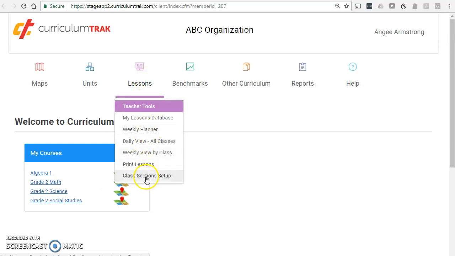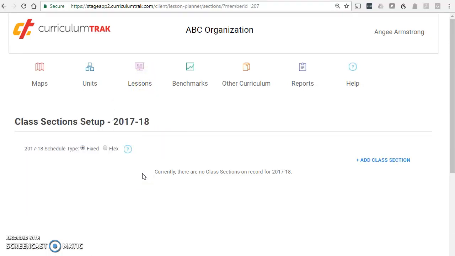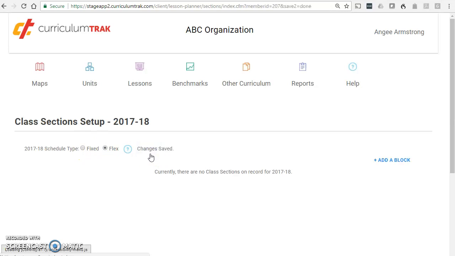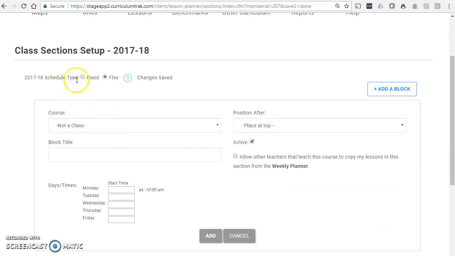So the first thing we'll do is we'll go to the class section setup, and that's where she'll set up her schedule. And if she's currently set up to have a fixed schedule, I want to change that to a flex schedule. I'll click Save. And now I'm ready to go to add a block in. Make sure you click Save.